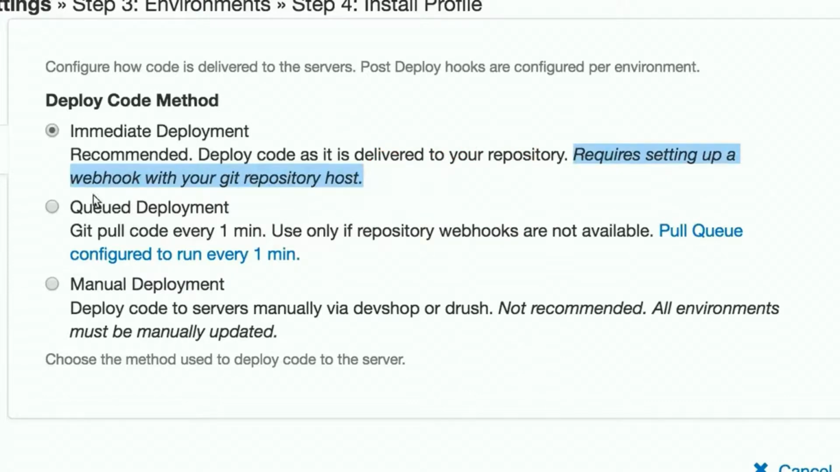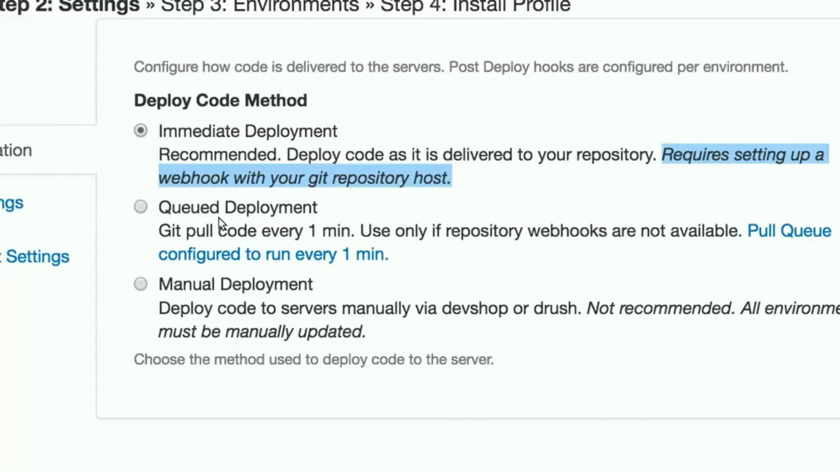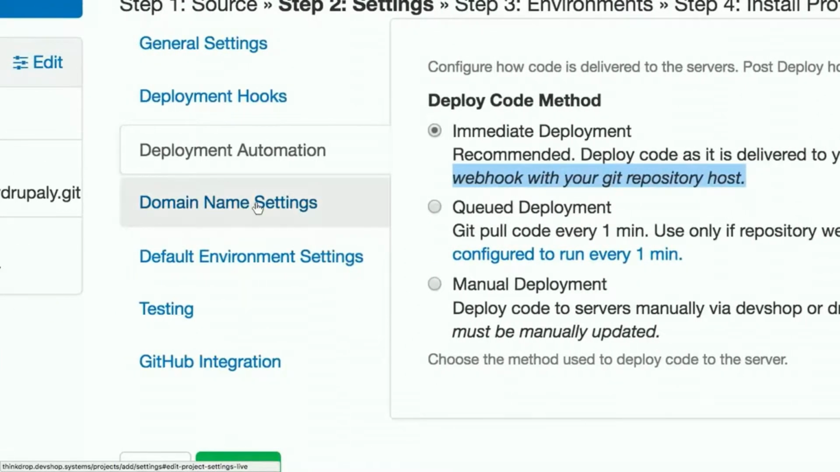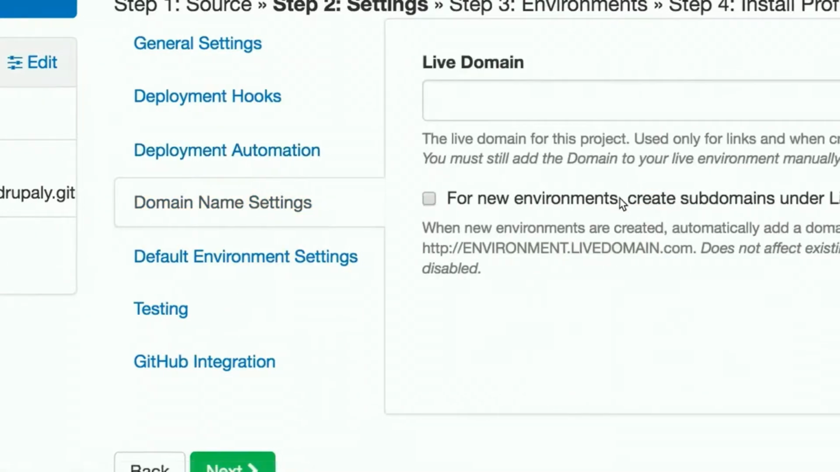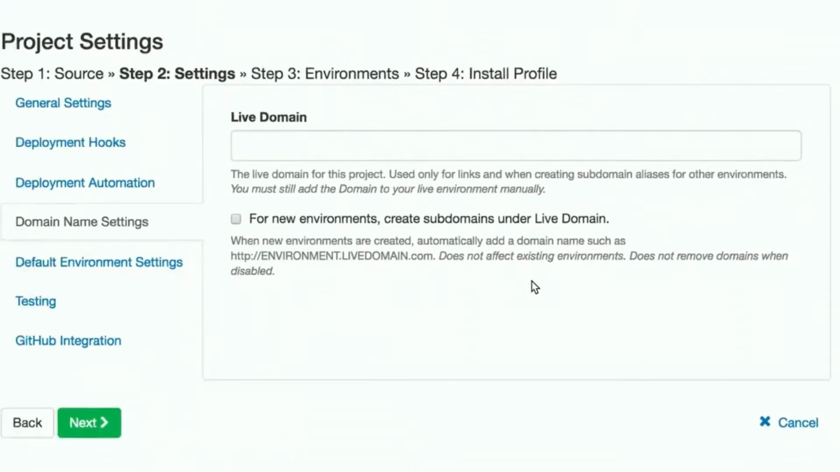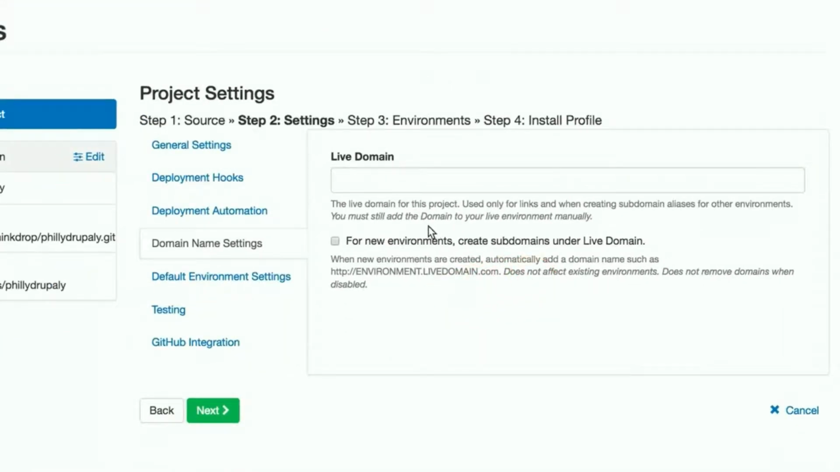Deploy code method. Because this thing is open source, sometimes people want to run it behind a firewall or something where GitHub can't ping your server immediately to say there's a new commit. You can set up queued deployment, where it'll just always pull, and if there's new code, it comes in and runs the deploy hooks. Or manual, where you can go in and press pull if you really are under super lockdown and you can't do anything. I rarely use those.